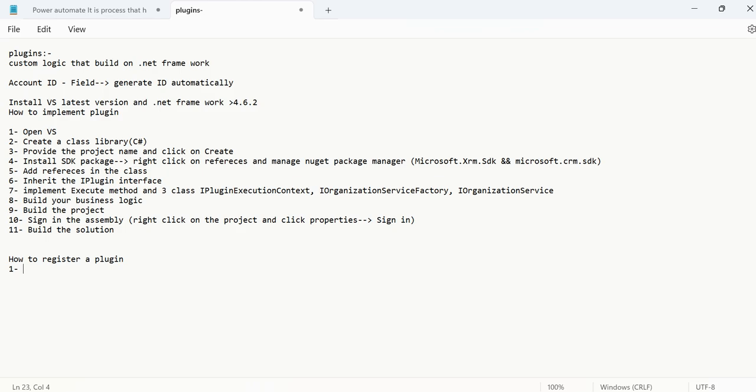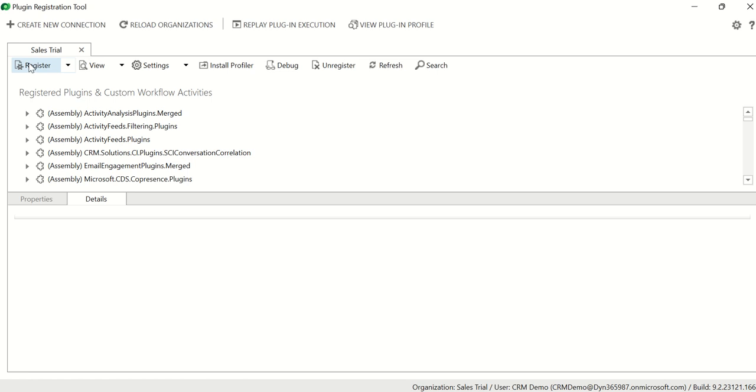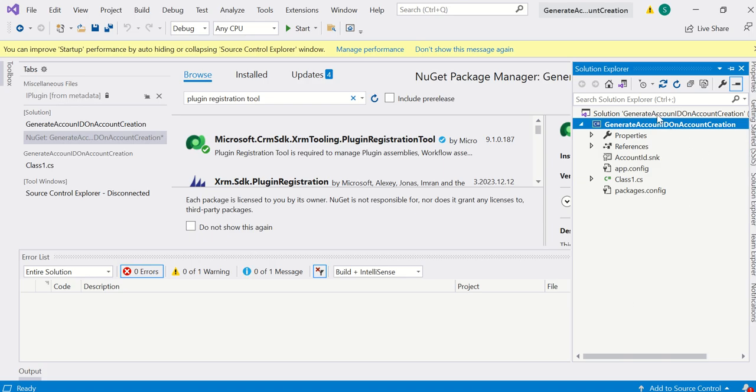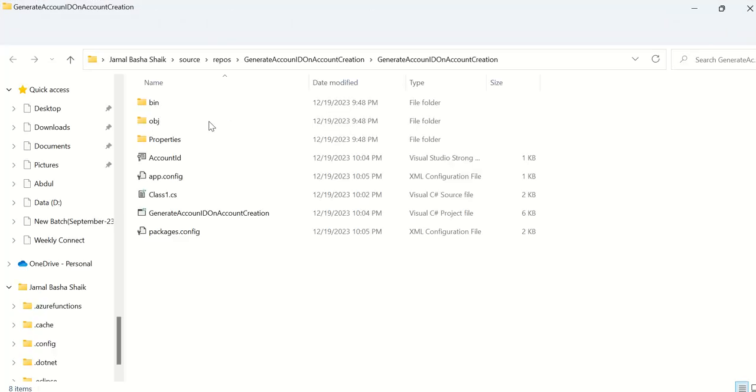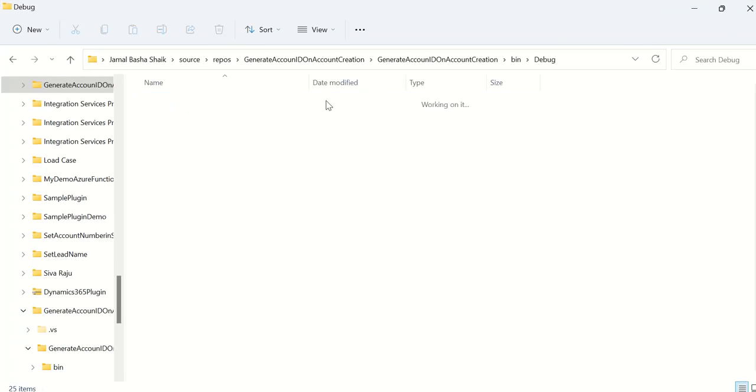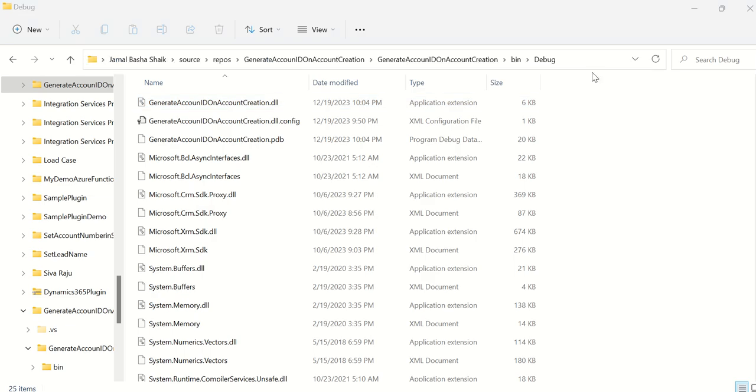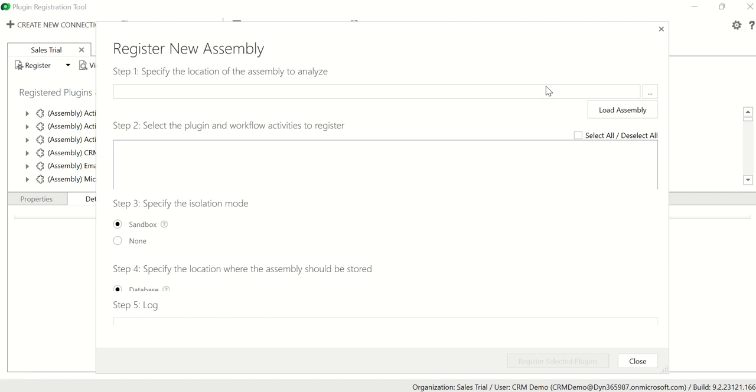So first one is sign in the plugin registration tool. 2. Register new assembly. So register new assembly. So the assembly location, right click on this project, open folder, click on bin, click on debug, just copy this path and search.